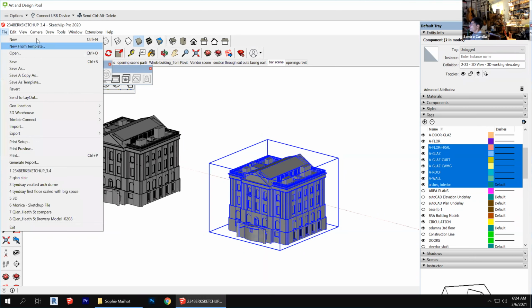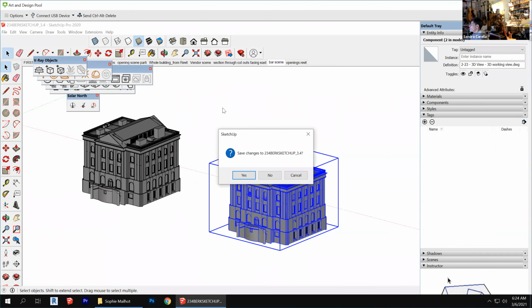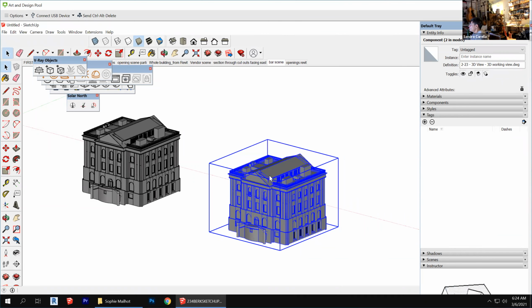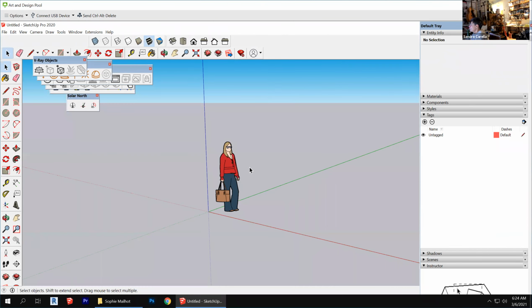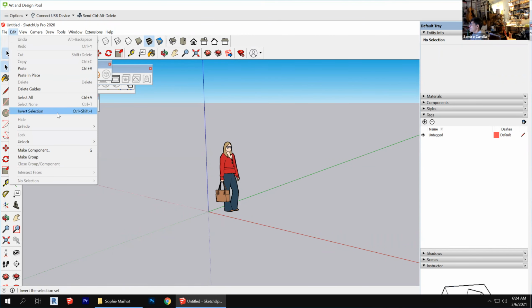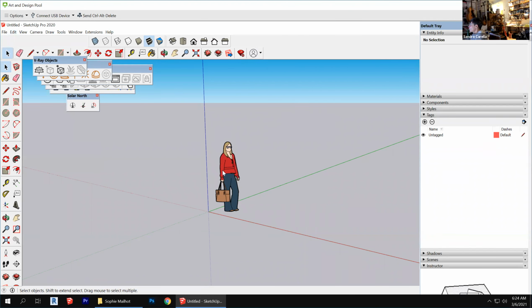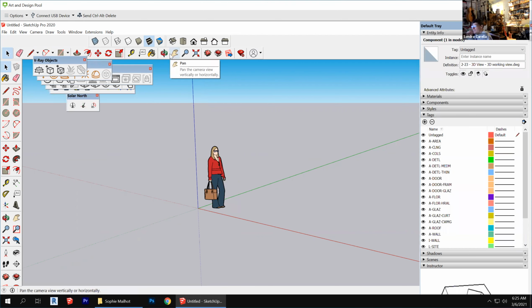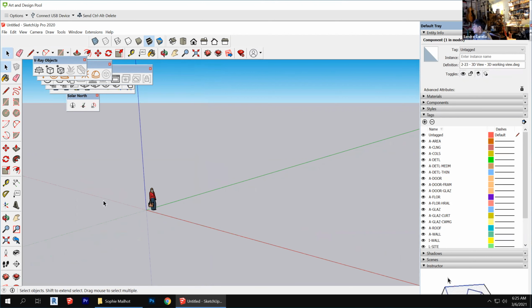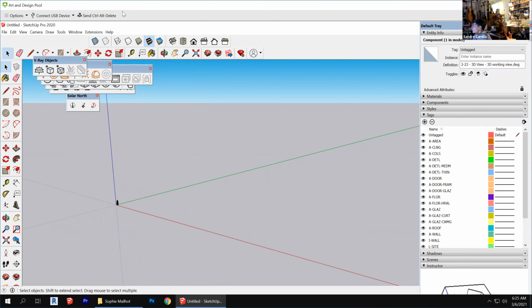Let's start a new model, and paste in place that, so it'll show up relative to, right, there are all the layers and stuff. So the model's out here. So let's go top.